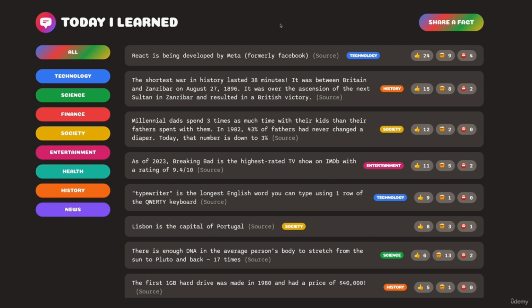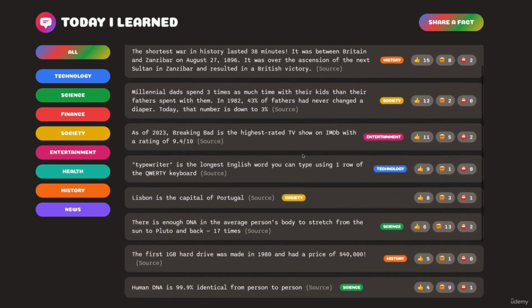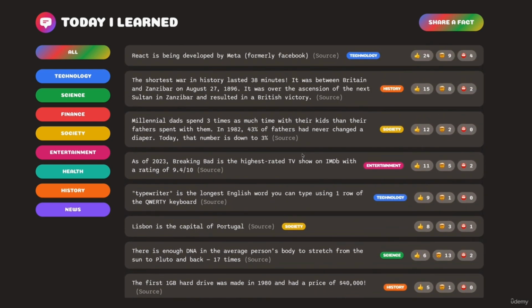But anyway, let me now give you a quick tour of the Today I Learned app that we are going to build together. So the goal of this application is basically to allow our users to learn new facts that they didn't know about before. And so the main part of the application is this list of facts here that have been created by the users of this application. So each of these facts in the list has of course the fact text itself, and then users also need to input a valid source.